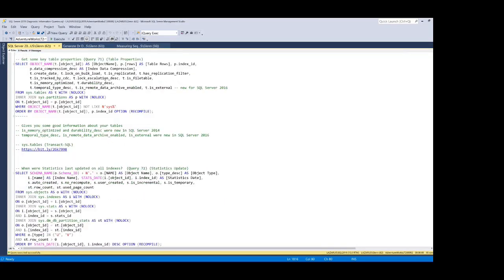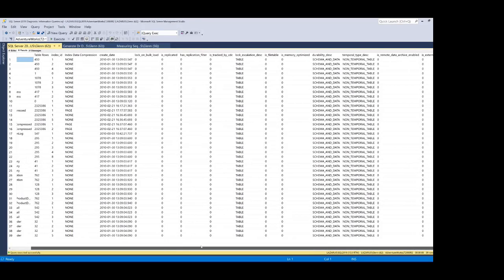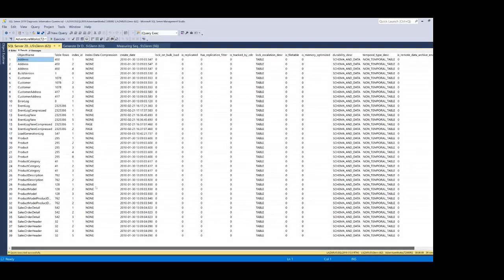All right, the next one in the set is table properties. And we're getting close to being done here. But anyways, this shows you for all the tables, every index and how many rows are in it, and whether or not that index is compressed or not, and then a bunch of other interesting stuff about it, like whether it's replicated, whether CDC is being used, you know, whether it's memory optimized, all that good stuff.